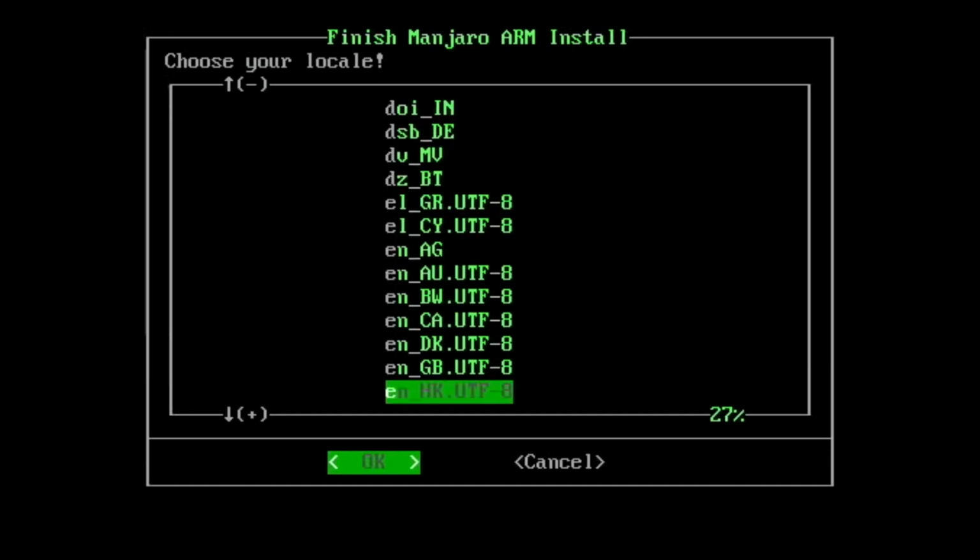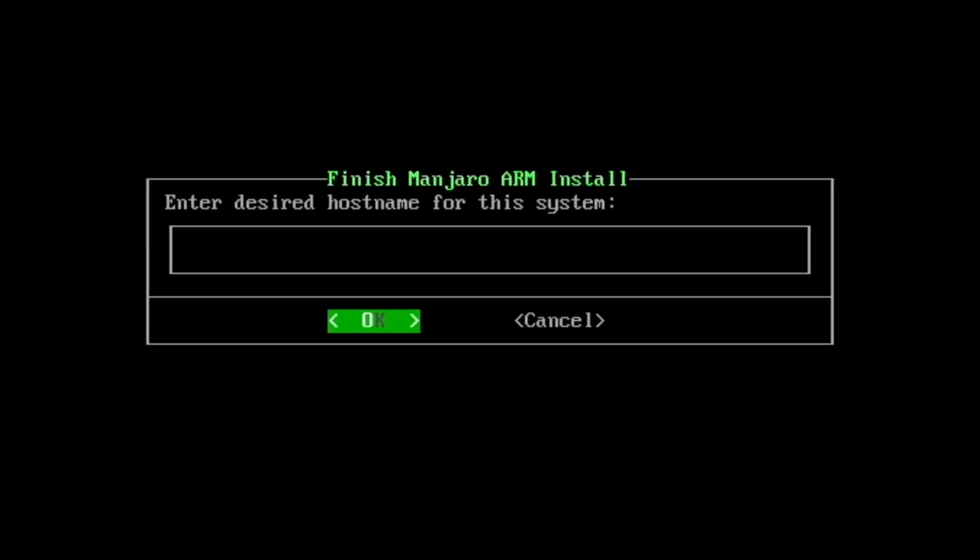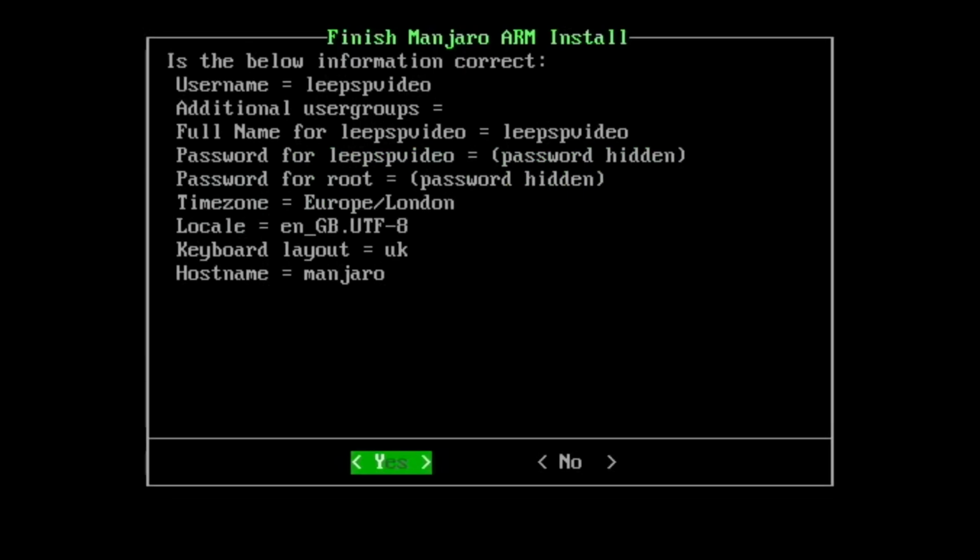Locale. GB, desired host name, let's call it Manjaro. There we go, yes. So applying all the necessary settings to make it all work.